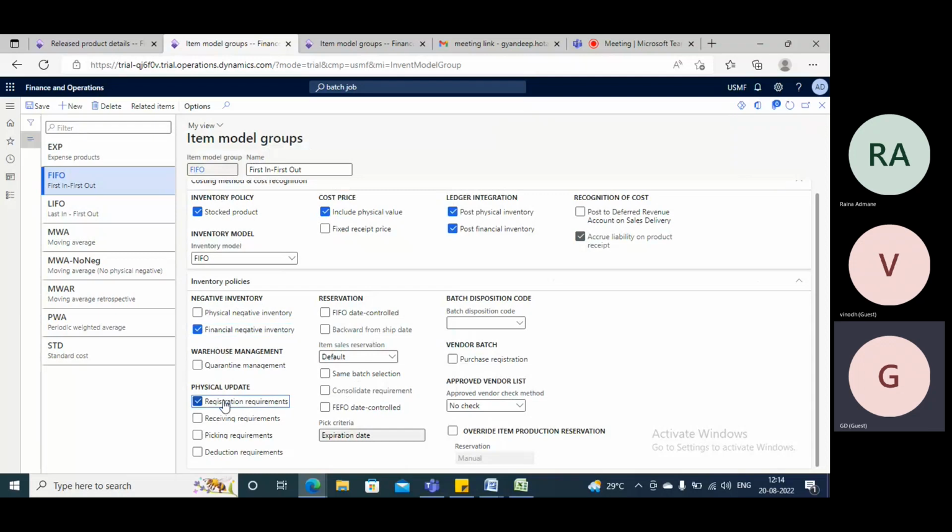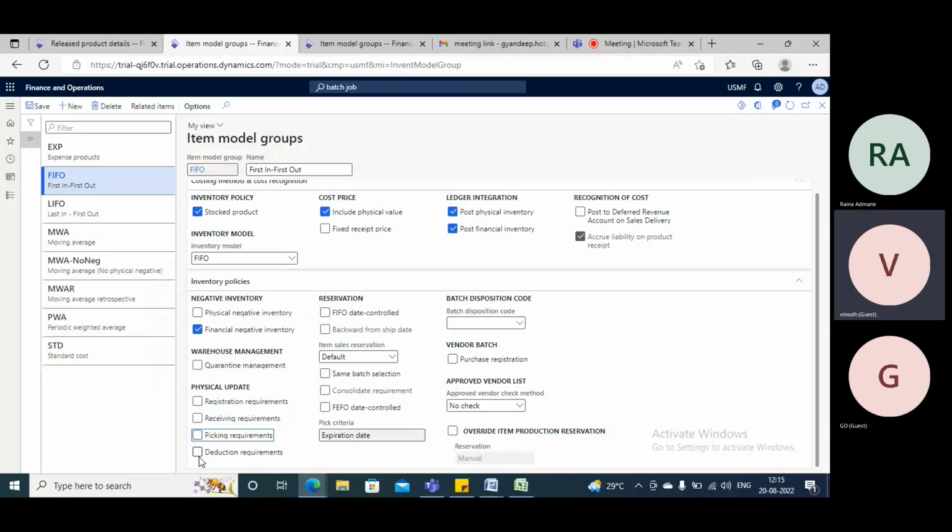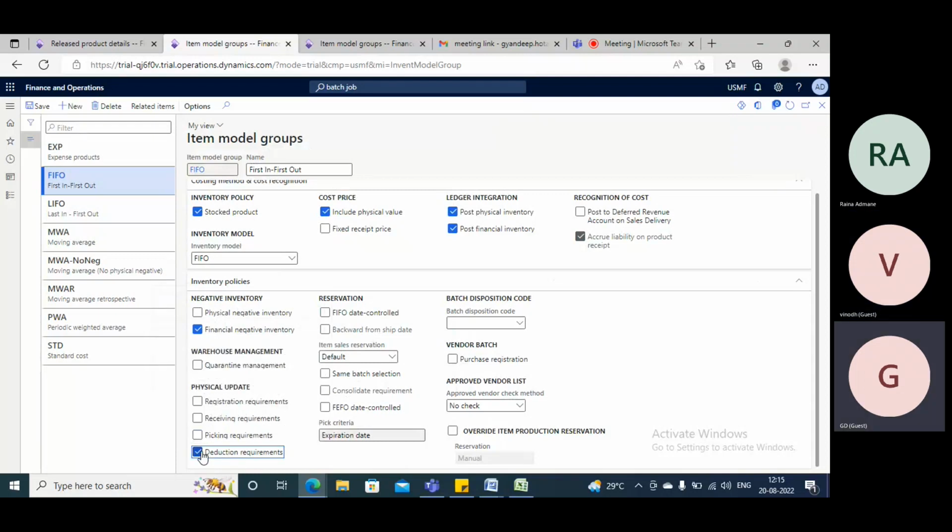Coming to physical update: registration requirement, receiving requirement. The top two are used with purchase order and the below two with sales order. Suppose I set the registration requirement checkbox to yes, then at the time of creating a purchase order, registration is mandatory. If receiving requirements is set to yes, then product receipt is mandatory. Same when I set picking requirement to yes, then picking registration is mandatory at the time of creating a sales order. When I set deduction requirement to yes, then a packing slip is mandatory.